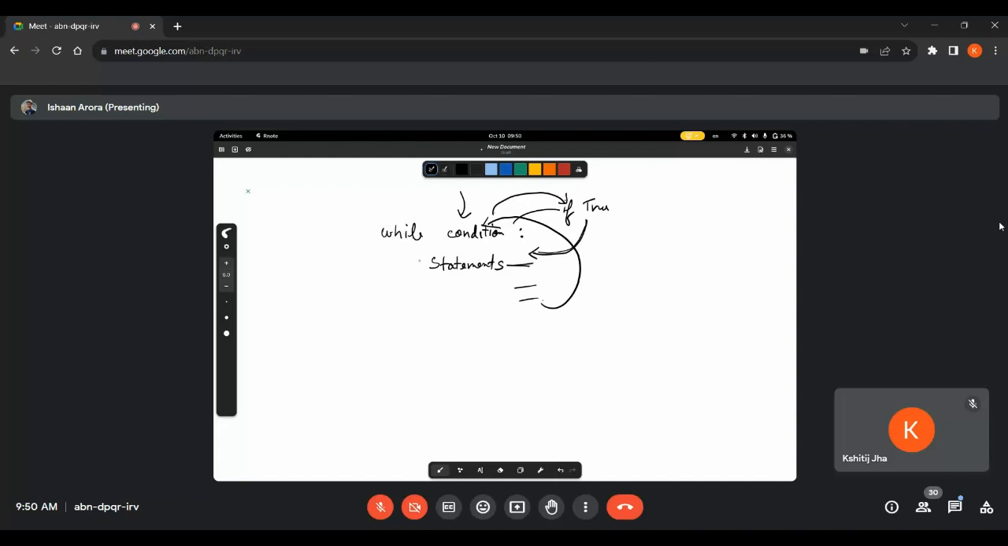When it has run these statements and it goes back to check the condition again in one of the iterations, and suppose the condition is now false, it exits the while loop. We call it exiting the while loop. So the condition becomes false, and all the statements inside the while loop are skipped.